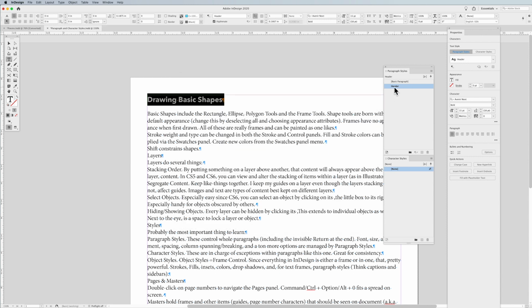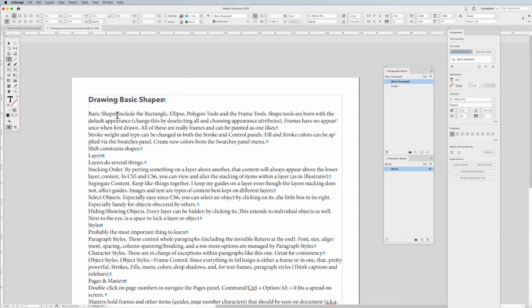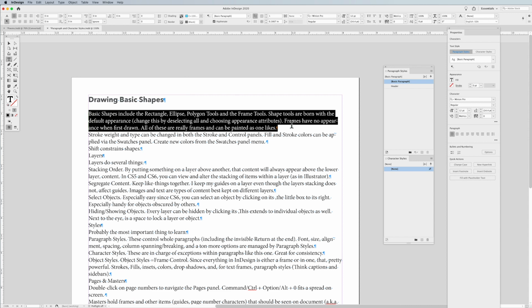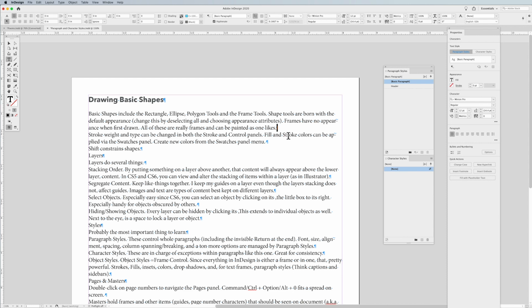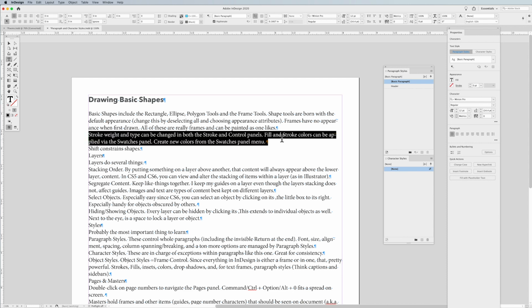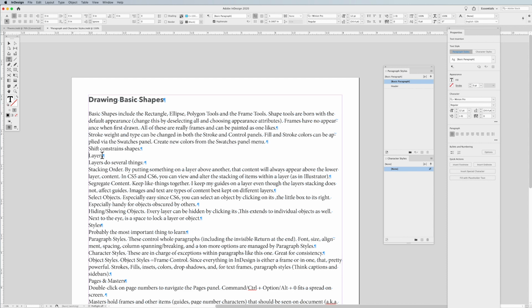Now, there's my header. How this works is quite simple. If I would like to apply this header paragraph style to any other paragraph in my document, all I have to do is put my cursor anywhere within that paragraph. So what's a paragraph? Well, from here to here is an entire paragraph because it is finished off by a paragraph return. This is a paragraph. This is a paragraph. There's a paragraph return, there's a paragraph return.